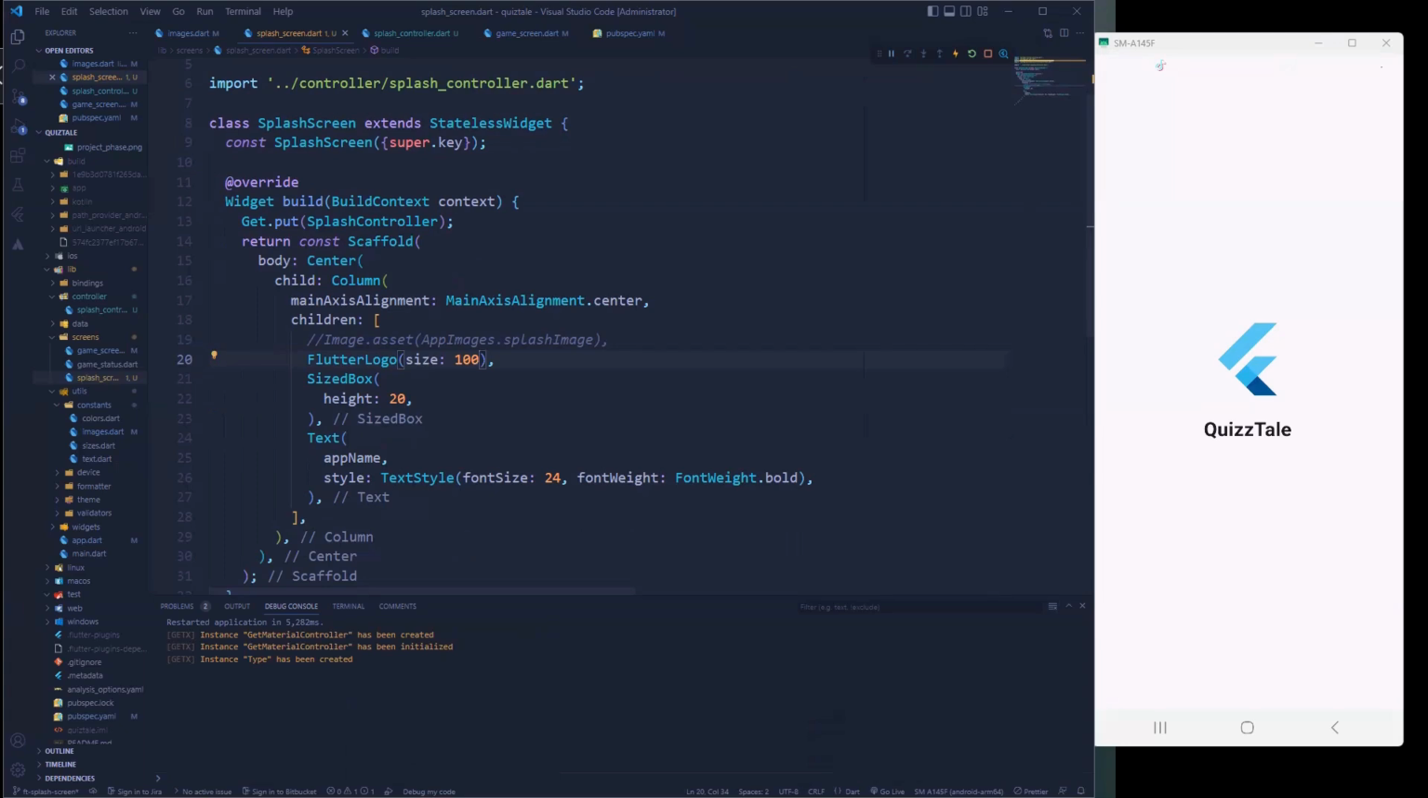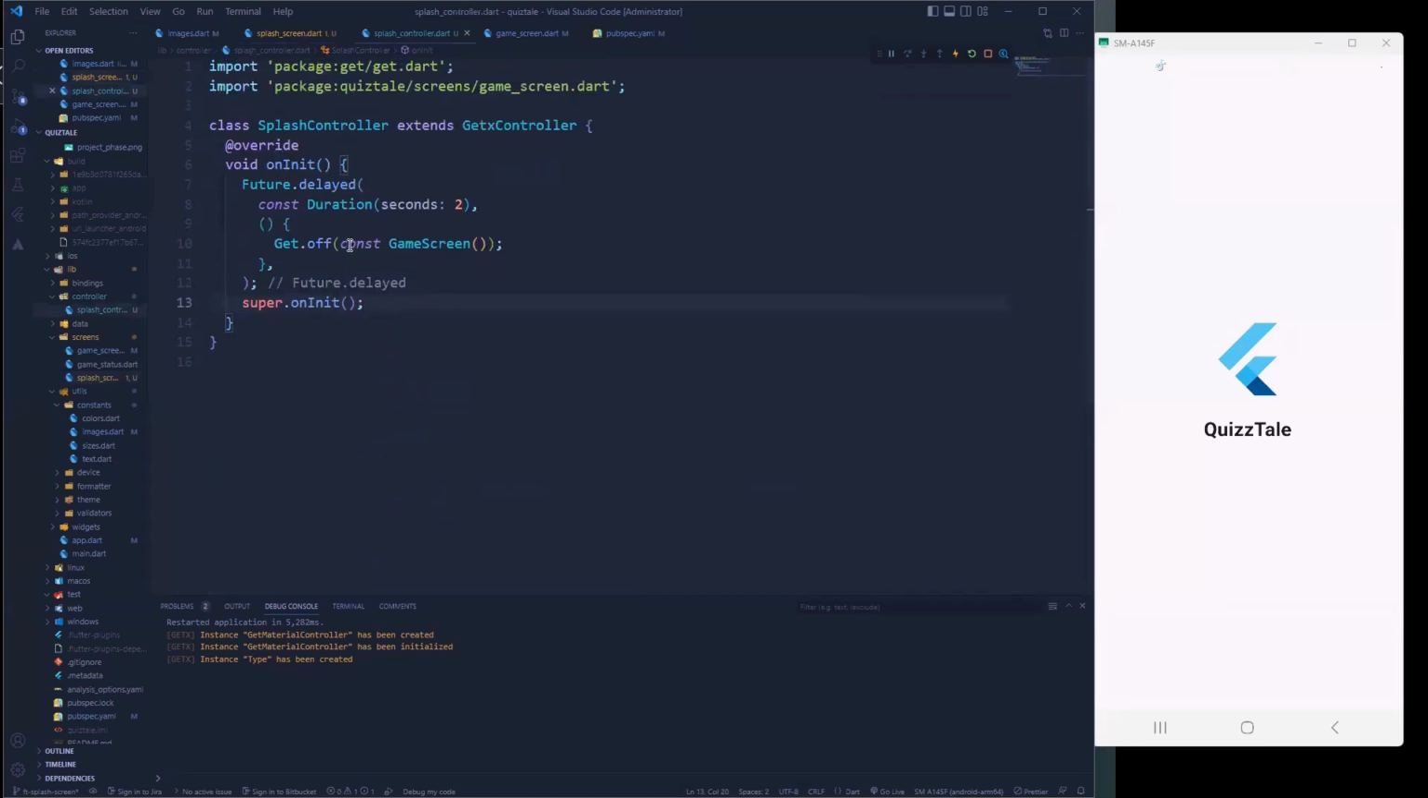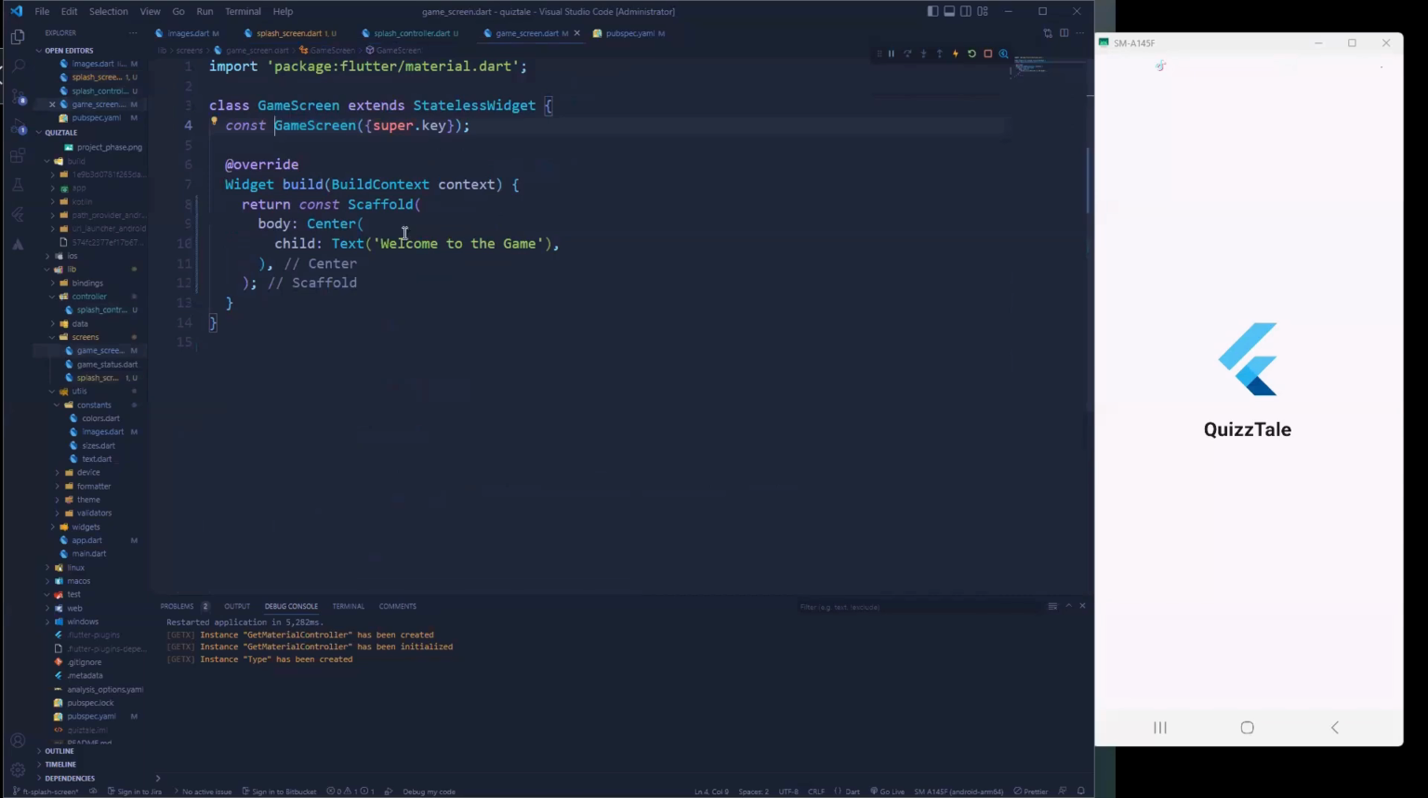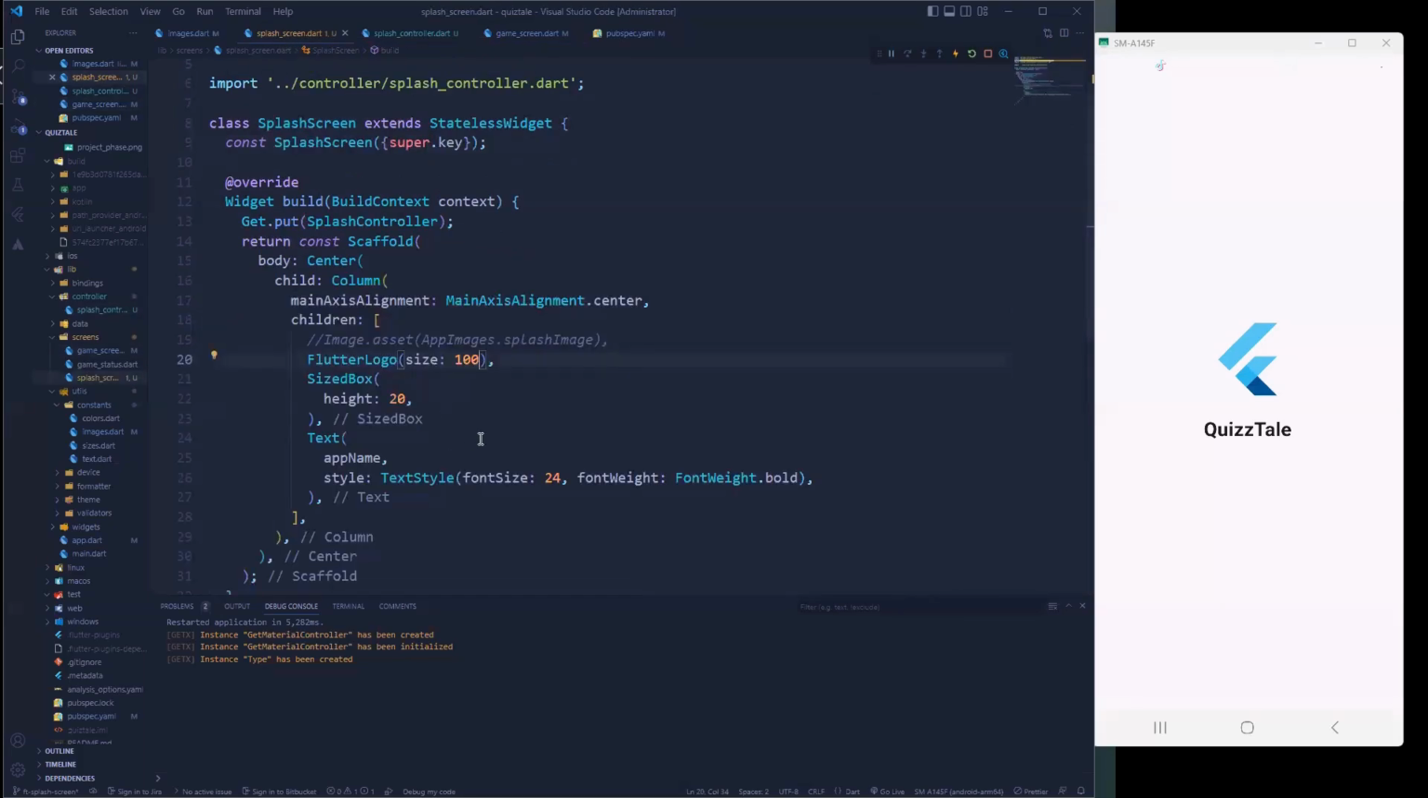Now we want to transition to the next screen, right? We have created the function, we have created our init method, and we have created the splash controller. Then we have initialized it, right? So what it is saying is, when you initialize this, go to the game screen in 2 seconds. And our game screen is this, right? But it's not moving.